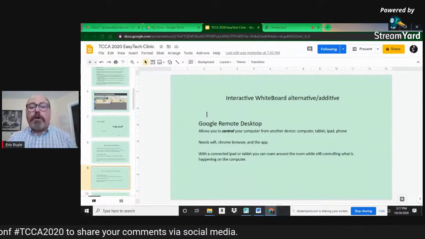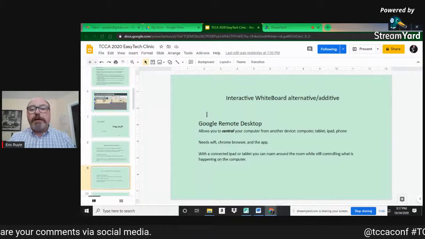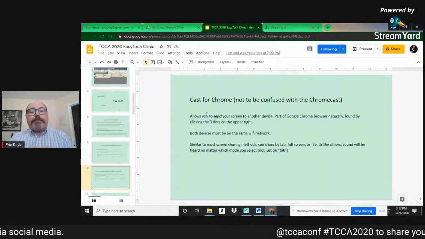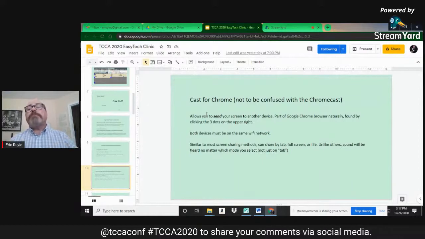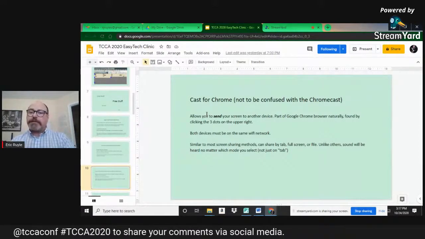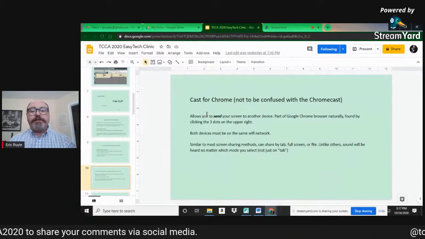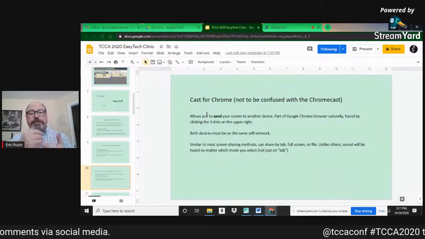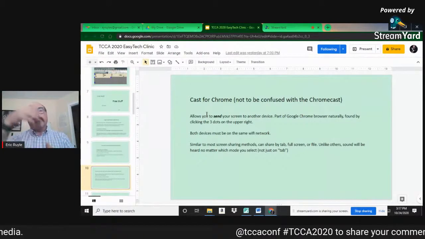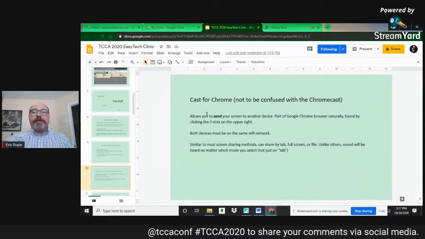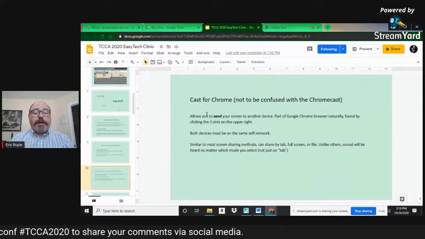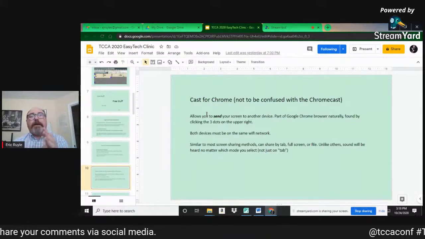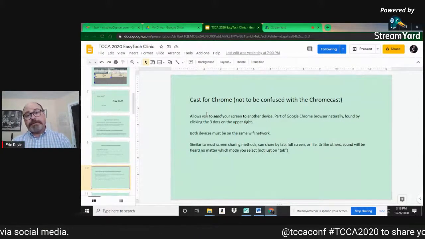The reason I'm saying control, because there's another thing here that I found out recently, is called Cast for Chrome, which is not to be confused with Chromecast. Chromecast is a little device you plug into your TV, which you can go through and transfer stuff from your phone or your device to your TV and have it shown up like that. This is a very similar thing, but it works for computers this way.